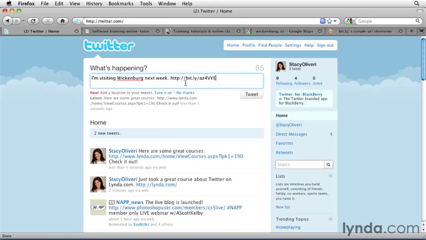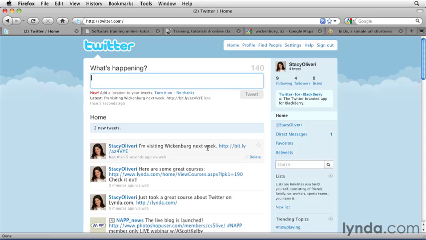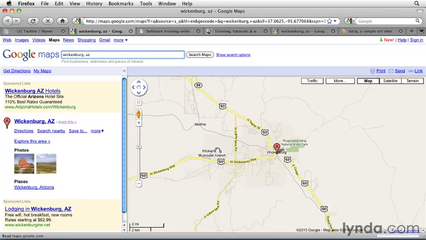Now that doesn't look on the surface like it goes to Google Maps or anywhere else that somebody would recognize, but if you put that in there, click tweet, you'll see it appears here. And then when someone else comes and clicks it, sure enough, it'll take them to the same page with the same map that we created in Google Maps.